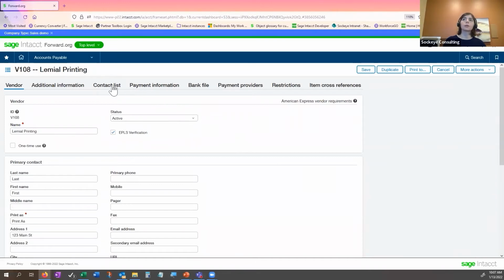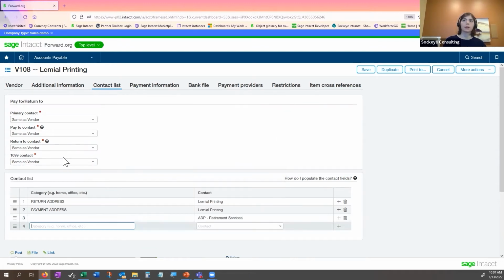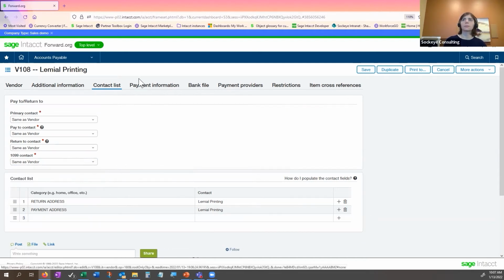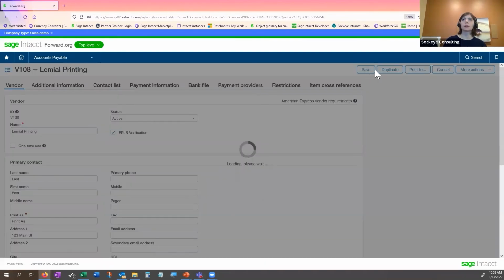Other people might be using this contact list instead. You have a specific contact for the 1099, and you would put this contact in here, and then you would say this is 1099, and you would select that as your 1099 vendor. I'm not going to do that here. All right, so once this is all saved, you press save here.